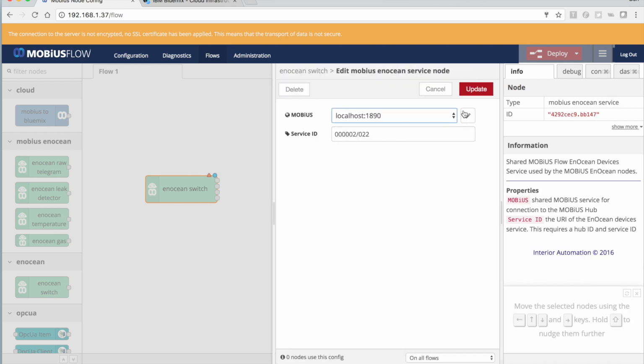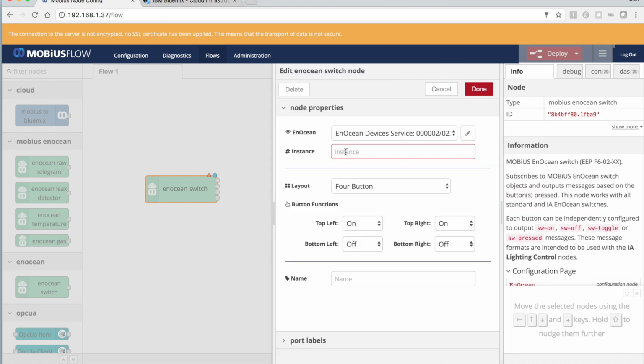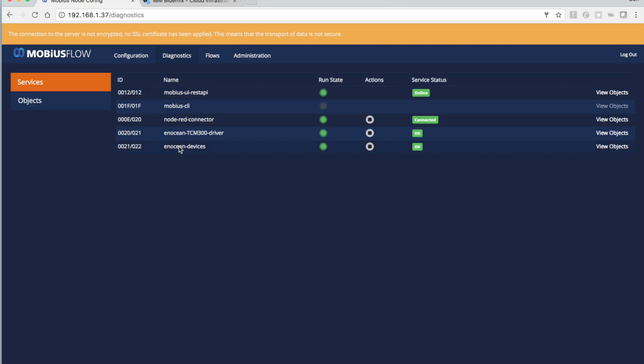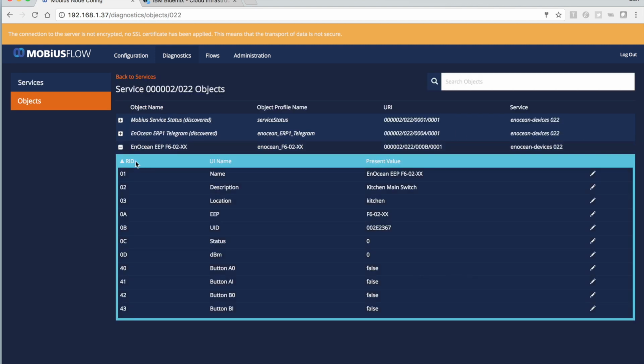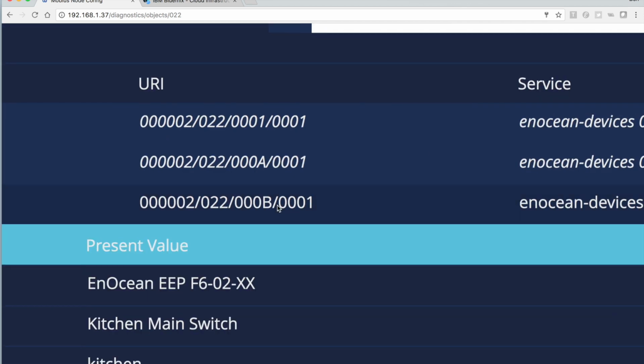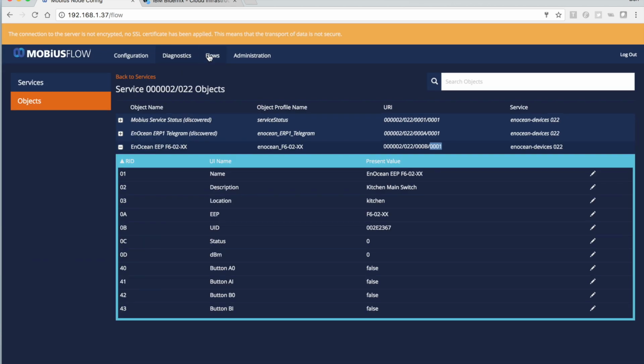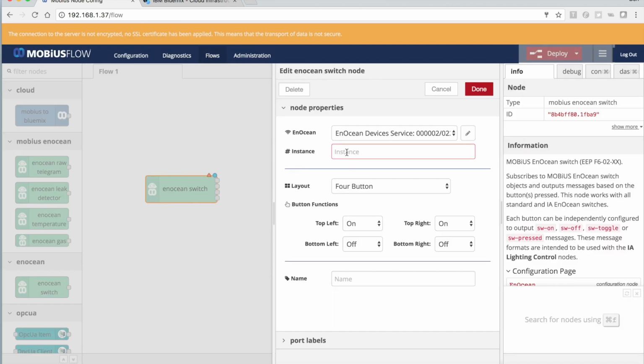This has already been set, and we need to give it an instance. Now if you don't know what this is, you can go back to the Diagnostics tab, go down to the EnOcean devices, click on View Objects, and you will see here that we have an instance ID just here. Now we can copy that, go back to the flows, and paste it in place.